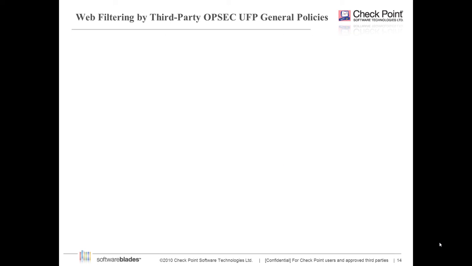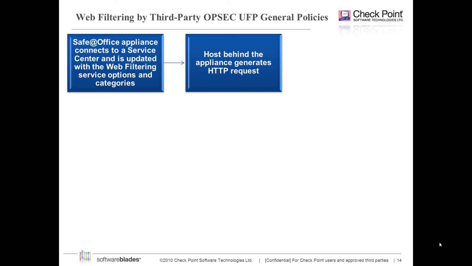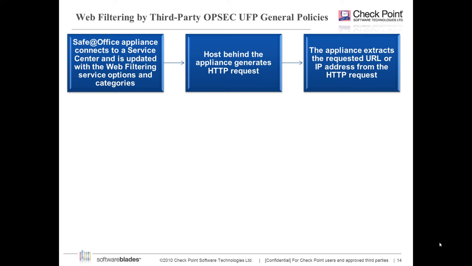Let's look now at how it works with third-party OPSEC UFP general policies. The SafeItOffice appliance connects to the service center and is updated with the web filtering service option and categories. A host behind the appliance generates an HTTP request. The appliance extracts the requested URL or IP address from the HTTP request.